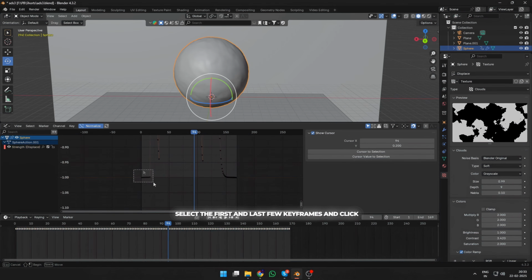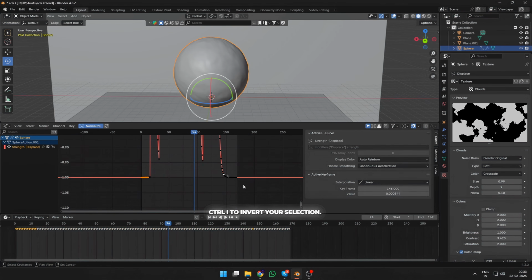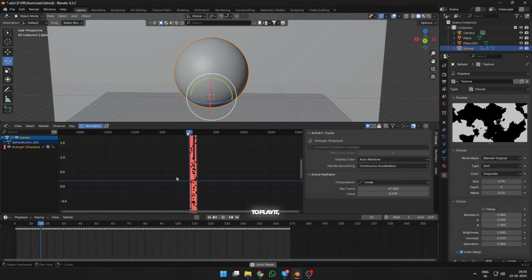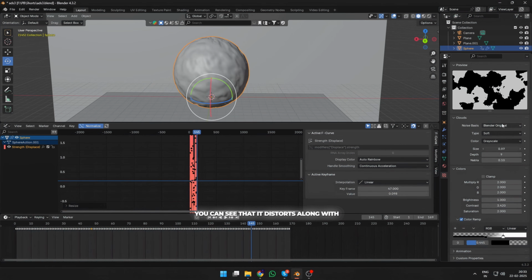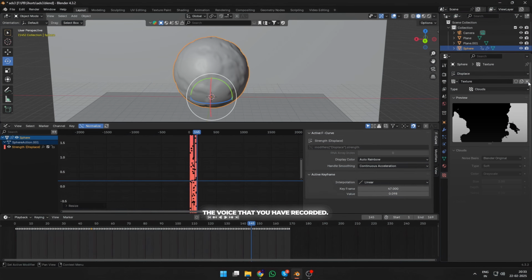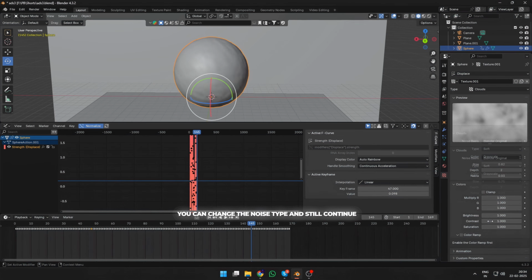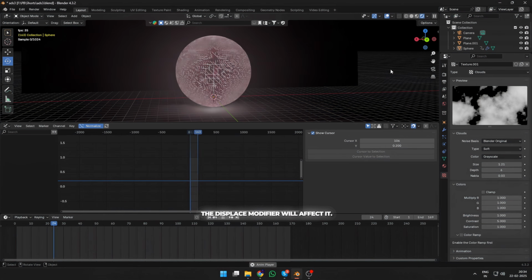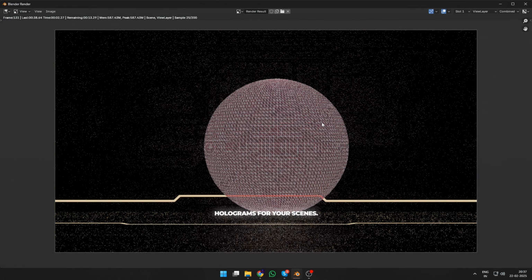Select the first and last few keyframes and press Ctrl I to invert your selection. Now press S and scale it up very high on the y-axis to increase the strength of your displacement. To play it, you can see that it distorts along with the voice that you have recorded. You can change the noise type and still continue creating different effects. The displace modifier will affect it. And this is how you can create some cool holograms for your scenes.